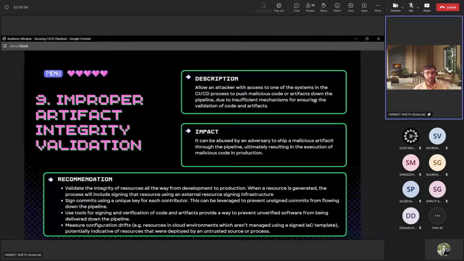This should not happen. One of the recommendations for this is you can sign commits using a unique key for each contributor. If you see in GitHub, you will see a verified tag on each commit, which signs the commits with each hash value. But when you are making commits from your local machine, the commits are not signed with a hash key value properly. So you can ensure that commits are signed by each contributor, so that an unauthorized or public user and a hacker cannot actually change any of your configuration files just like that.